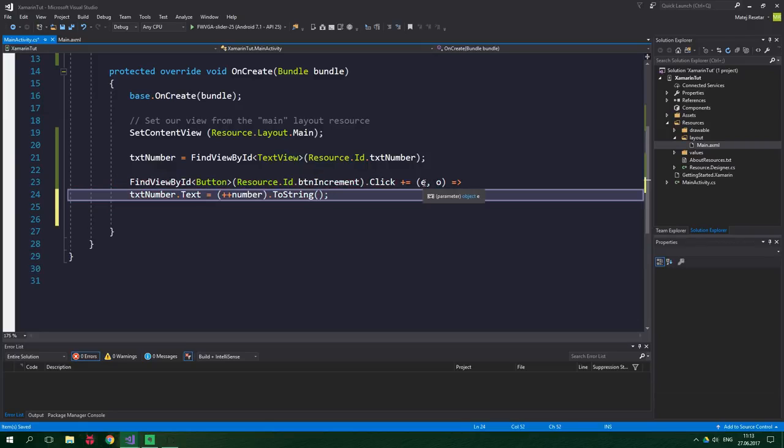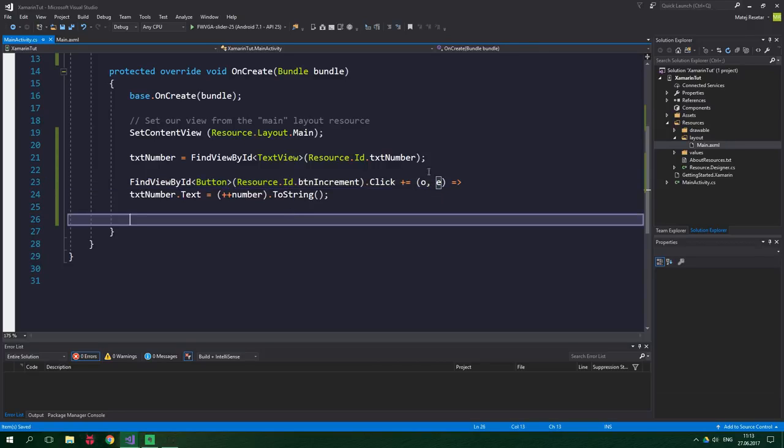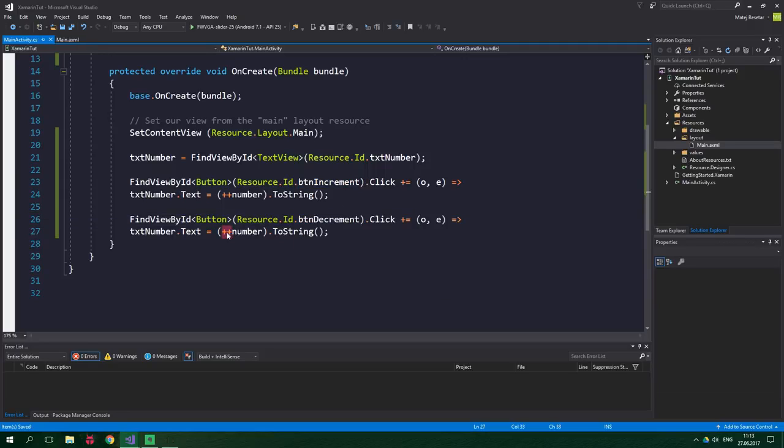We wanna do the same thing to button decrement, so we can just copy this. And oh, silly me, this is object and that is event args, so we wanna change this up. So this is gonna be O, and the second parameter is gonna be E, because the first parameter is object and the second is event args. But we are not using them anyway, but it's just good to have it set up that way so that it's correct. So we can copy this and paste it here, and we just wanna get the button decrement, and we obviously wanna decrement the number and then convert it to string.